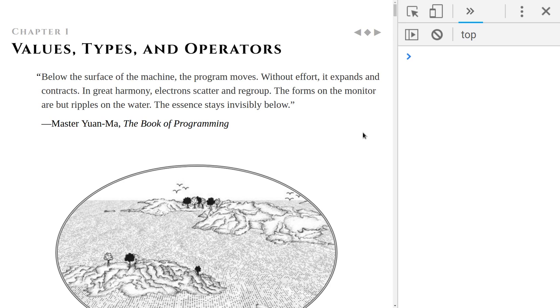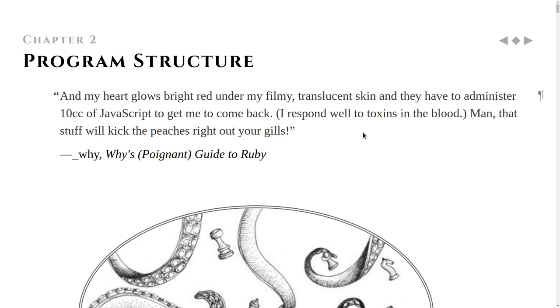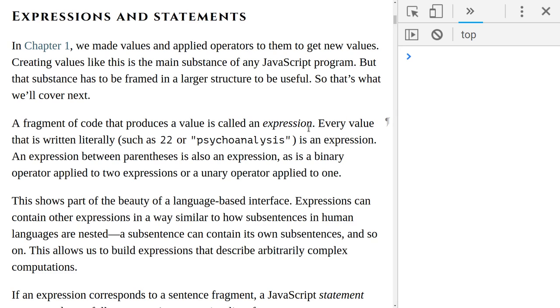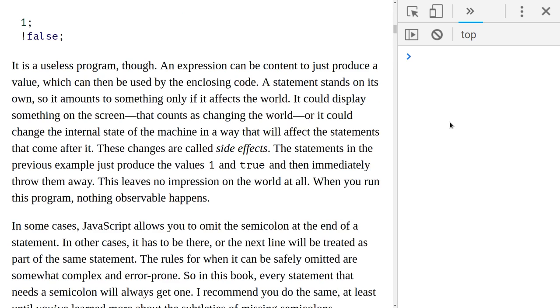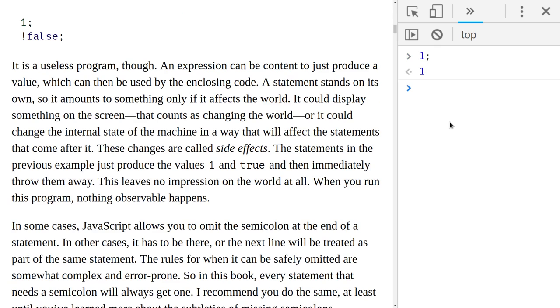Let's move on to the next part, which is chapter 2, program structure. Let's talk about expressions and statements. A statement is a unit of the program. It's like a sentence in English, and it's usually concluded by a semicolon. So we could say things like 1 or false with a semicolon, and this is a little mini program that gets run. In JavaScript, you don't actually need the semicolon at the end, but I think it's standard practice to include it, because it makes the programs more readable.